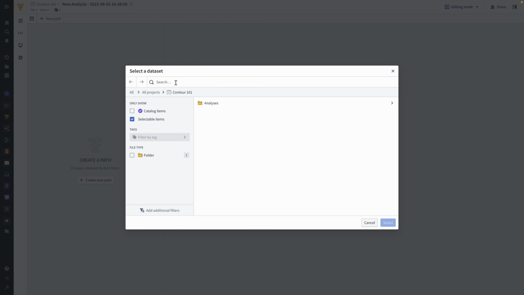When you click the Create a Path button, you get this modal that at the top says Select a Dataset. All Contour analyses start with a dataset. If you don't know what dataset you're after, you can use this search bar to do a search, but it's usually easiest, at least, if you do have an idea of what the data is that you're after. I happen to know.